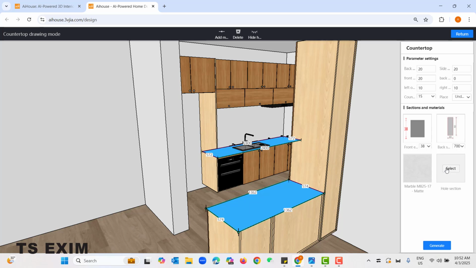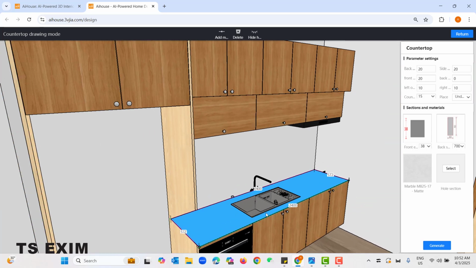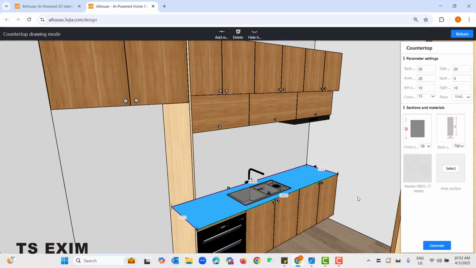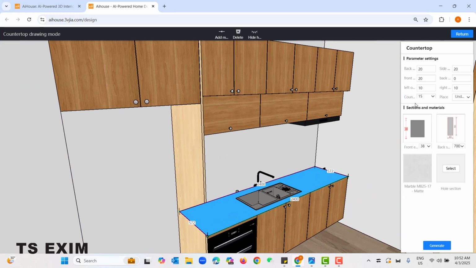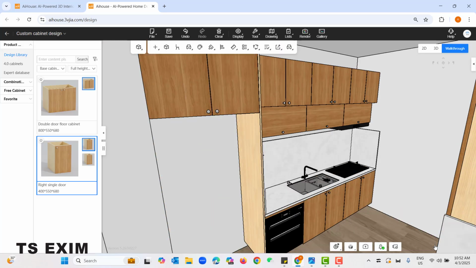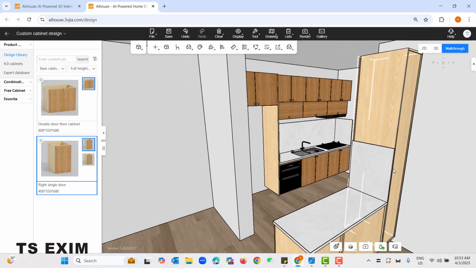Then whole section also you can choose. This is actually the cutting profile along the sink area. Okay, this one is not compulsory. If you don't want, also you don't have to select, and then you just click generate. Okay, but before that you can adjust the countertop thickness first. Okay, so this is the countertop thickness. Okay, 30 mm. Front profile also I will change it to 30 mm. Then click generate. Okay, so this is how it looks like.